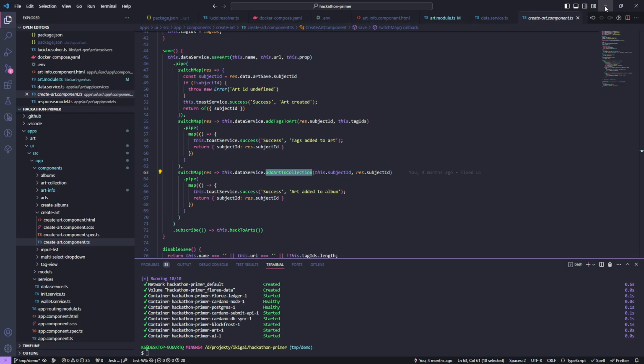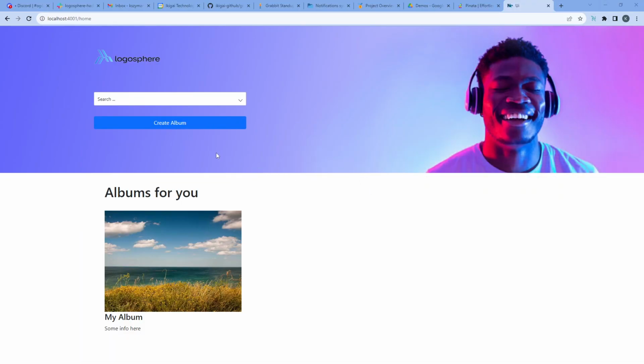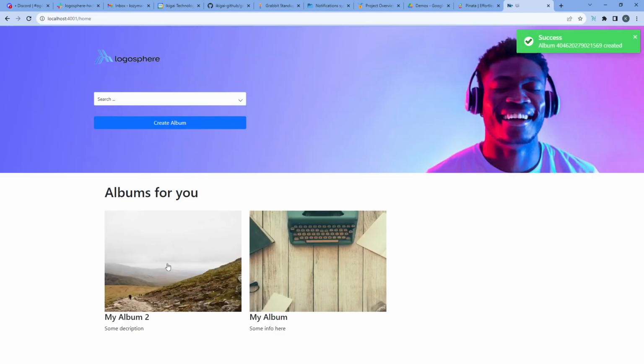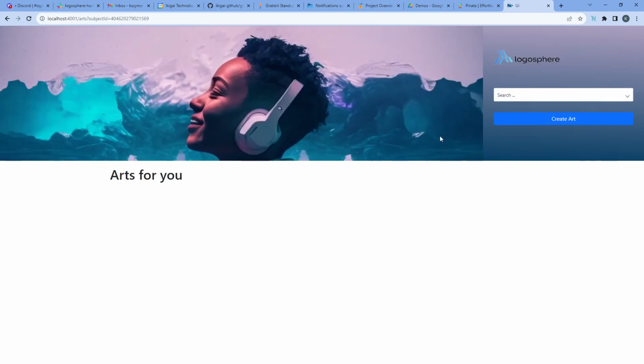Let me show you how it works in the browser. So here I have my Logosphere. I'll create some album for that, but let's create another one. This is my second album. I'm using Picsum images to generate those graphics, so don't be surprised if after a page refresh you see different images here. Let's now add some arts to one of my albums.